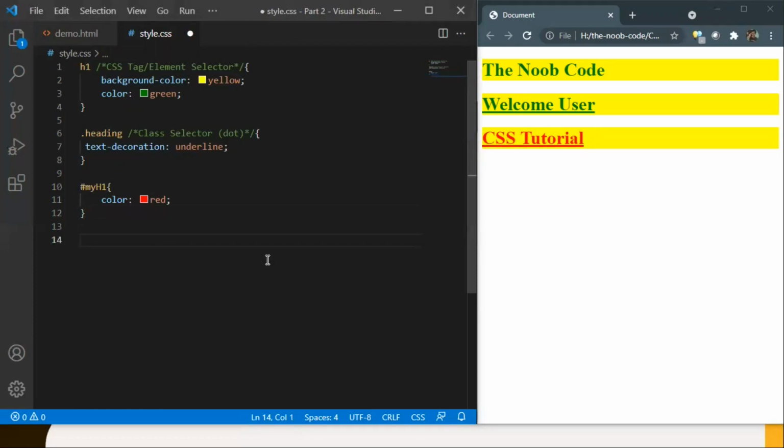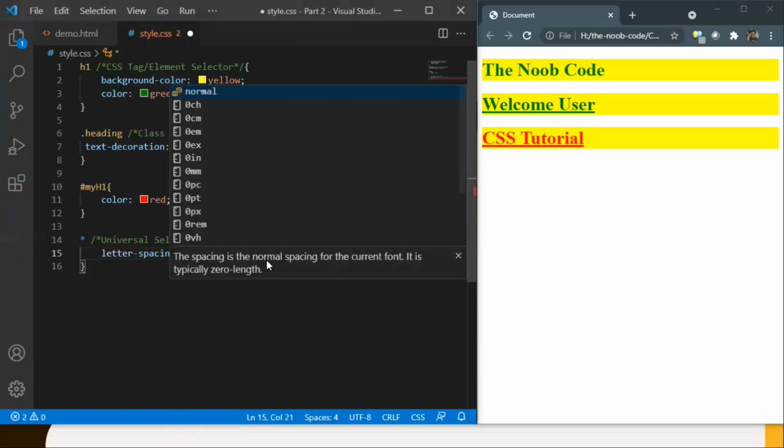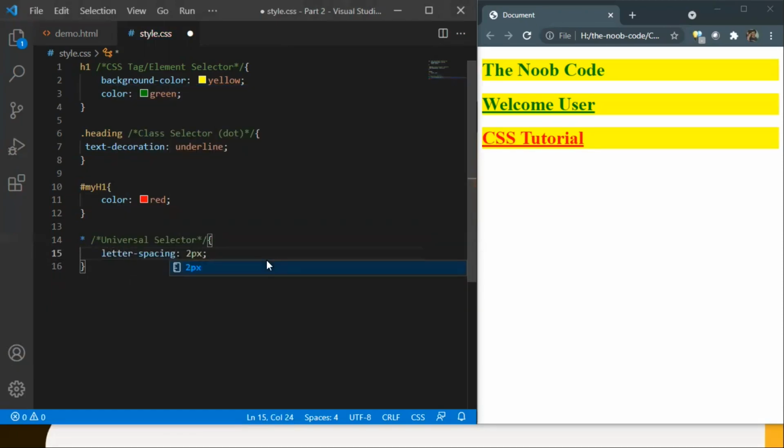Now you may think if there is a way we can apply a common style to all the HTML elements in the web page. Well, this is possible if we use the wildcard or universal selector, which will apply the style to every HTML element present on the web page. It is denoted by the star symbol, so let's use that. I will say star in the style dot css as a selector name, and let's set letter spacing as 2 pixel for all the elements. So let's save it and check it.